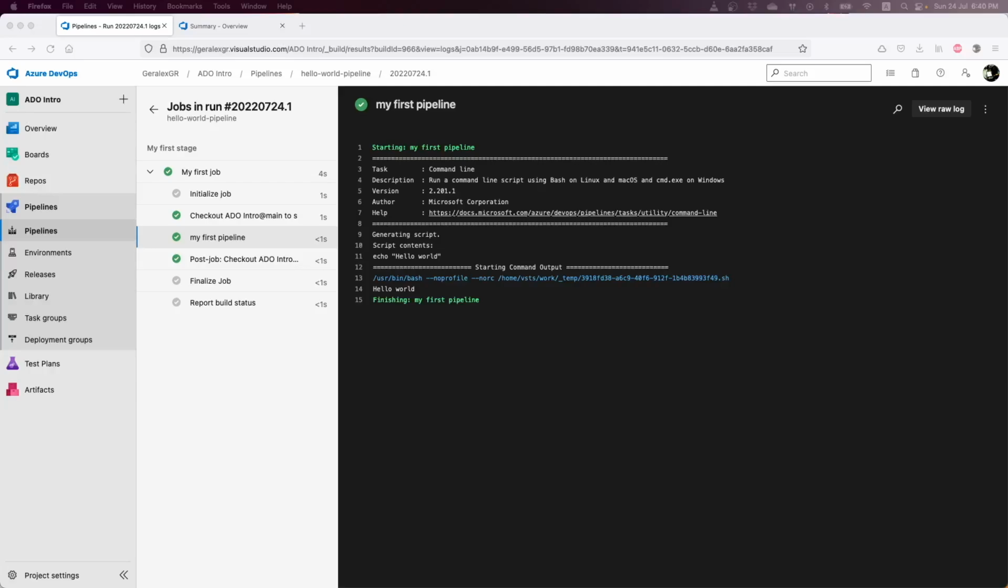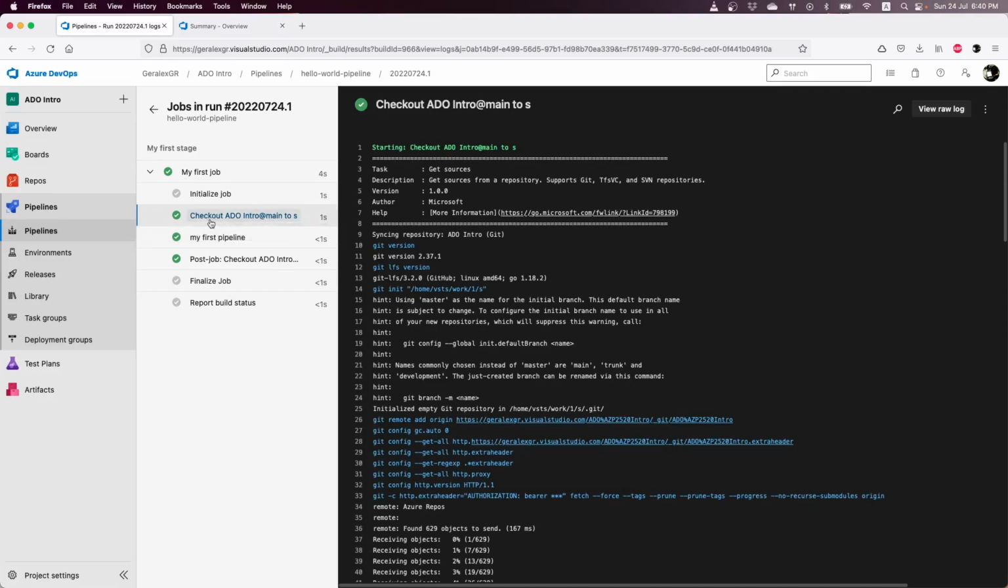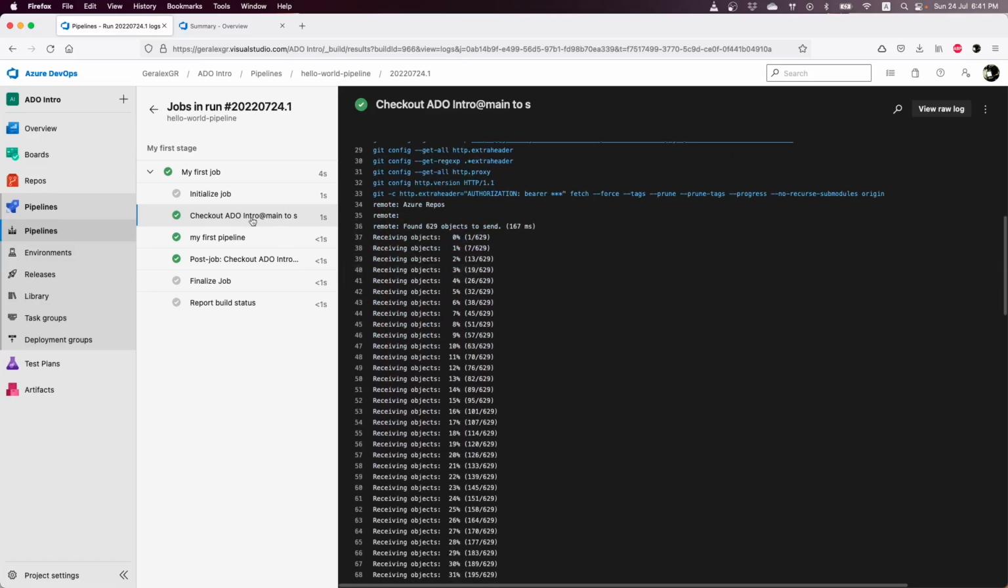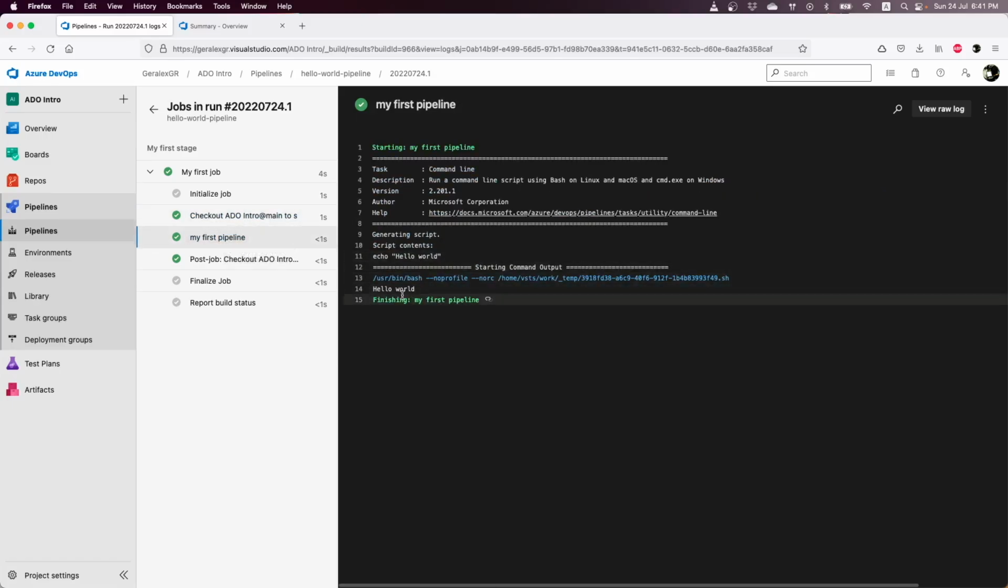Although we have only defined one task in our pipeline, the hello world message, you can see that some other tasks are running also. The first task that runs automatically is the checkout of the repository, which you can disable when you don't want it running by using checkout none. This task will, at the beginning of the run, download the source code of the repository on which the pipeline is hosted in order to use it in the automation. And then we run a simple hello world message.